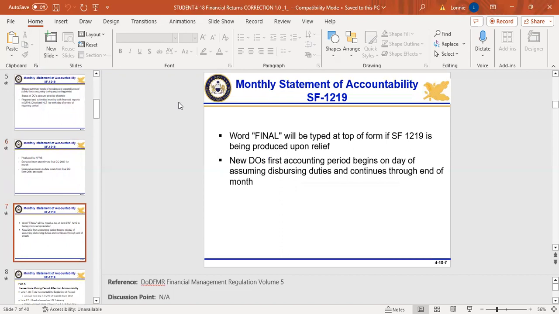All right, so before we talked about if you are turning over the disbursing office to another disbursing officer, that closes out a period. When that happens, the word final will be typed on the top of the form, and you will keep that for your retained returns. It is an inspectable item. And that is just making sure that the accountability of one disbursing officer is officially closed out with DFAS, and a new accountability is opened up for the new disbursing officer. What questions do we have so far about the SF 1219?